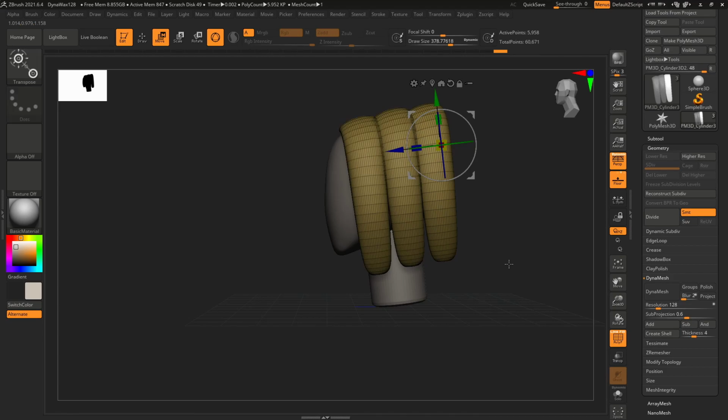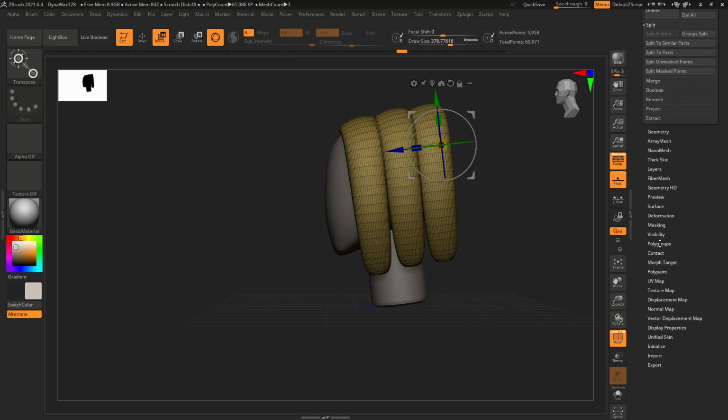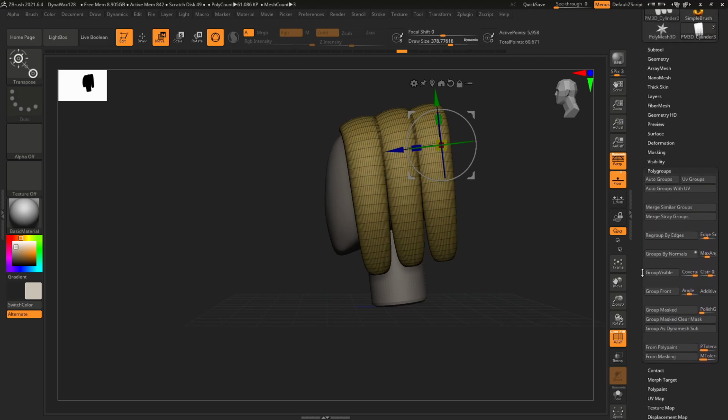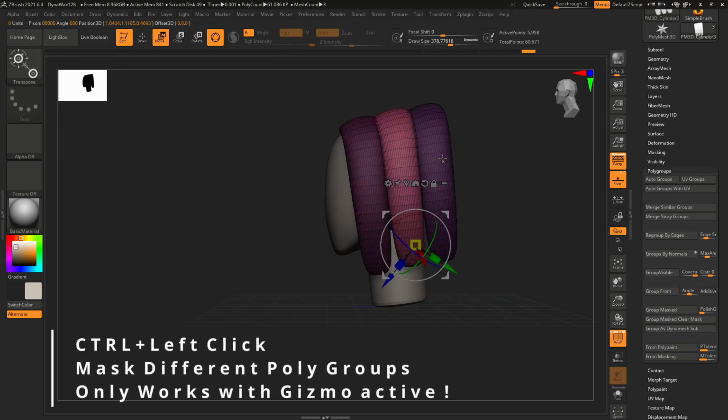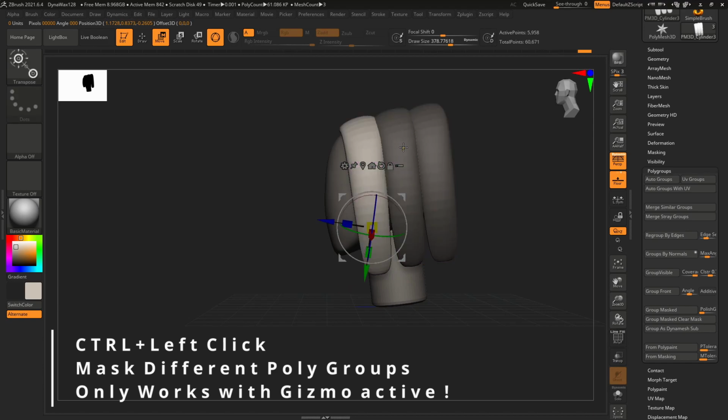Maybe we wanna group these as separate groups. So if you wanna group everything in different groups, what you have to do is go into your group options, poly groups, and at the top there's auto group. So if you press it, you're gonna have a separate group for everything. You can quickly utilize your groups by having a Gizmo tool, holding your Ctrl and clicking on one of the groups. You can see it masking other objects.